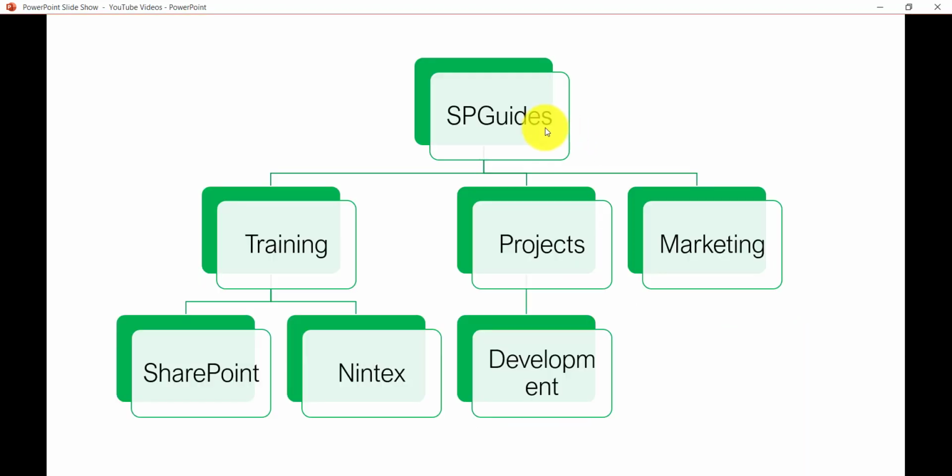Now let's understand what a subsite is, or what the difference is between a site and a subsite. Ideally, there is no difference between a site and a subsite. If you open a site and open a subsite in another tab, you will not see any difference where you can say, okay, this is a subsite and this is a site. When you create a subsite, you also select a template like team site or publishing site. So there is not much difference.